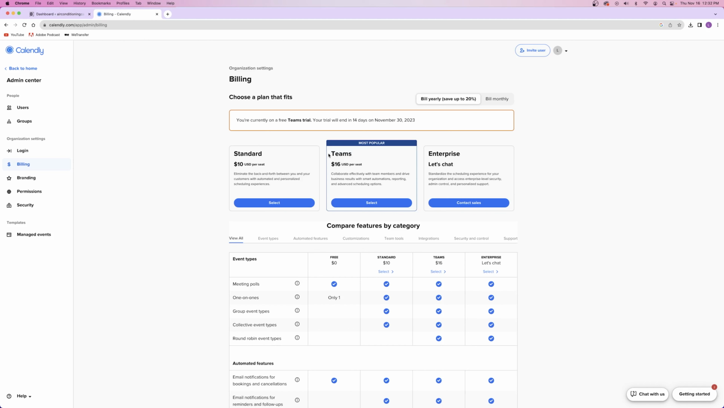We have the standard for 10, Teams is $16 a month, and then the enterprise, which is going to be more expensive, but you have to get a quote and all of that stuff. Okay, so you'll notice that there's also the free version, okay? So with the free version, you only get 1 event, okay? With other versions, you can have as many as you want. You'll notice that the Teams is one of the more expensive accounts.